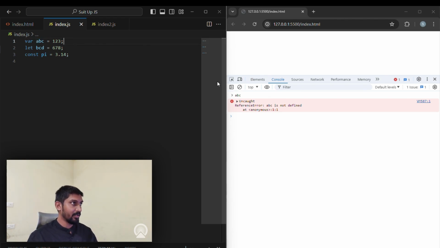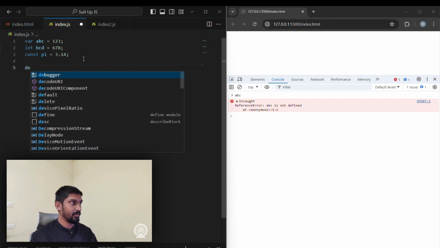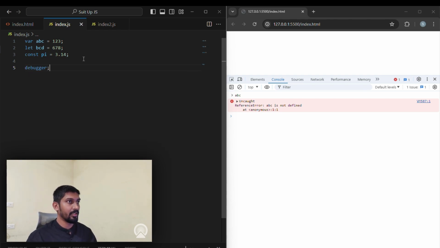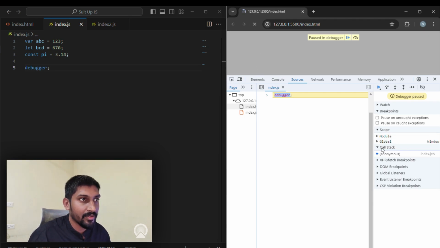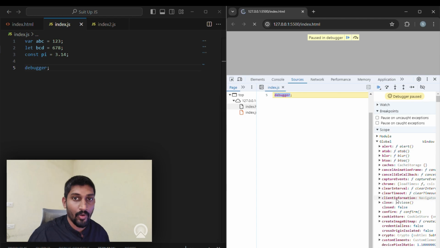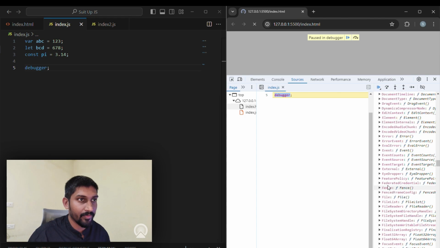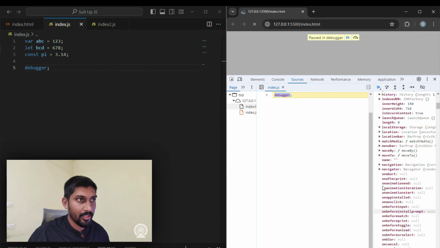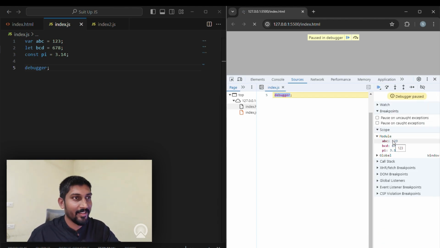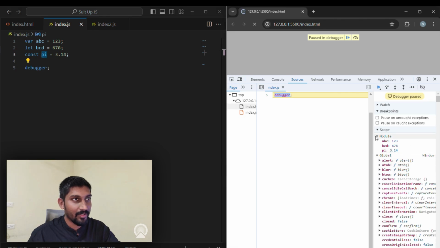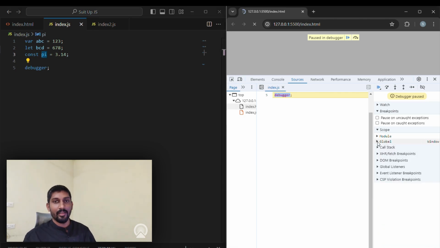To confirm it further, let me put a debugger here. We refresh and we got a debugger, and here we can see we have one global scope where all our global methods and properties are listed, and then we have this module scope. In this module scope, we have these three variables, ABC, BCD, and pi. So this is how a module is created and the module scope works.